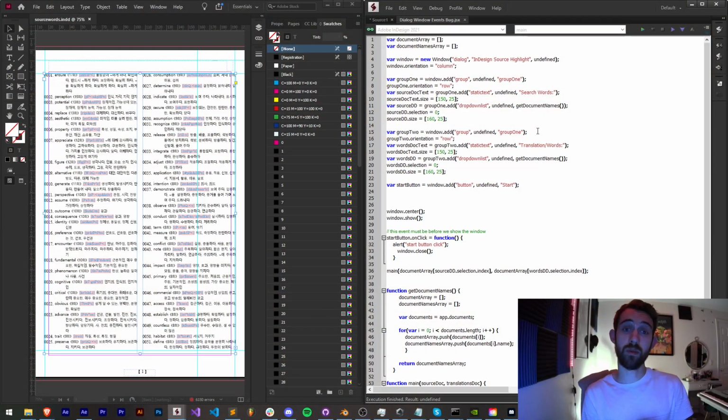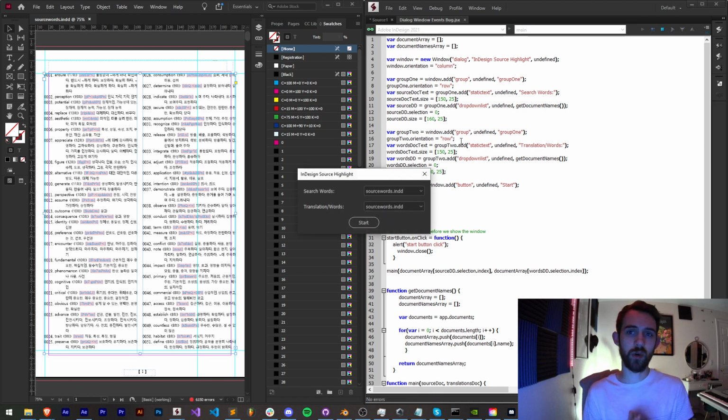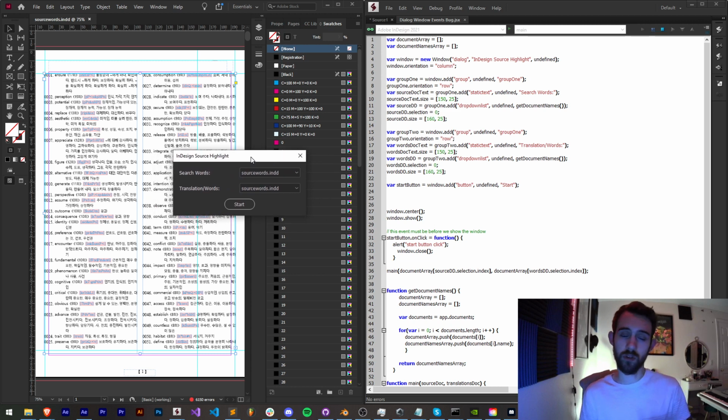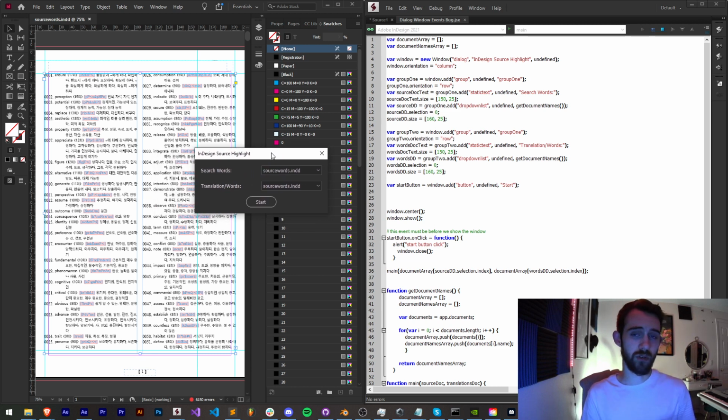Hello everyone, and welcome to this week's InDesign scripting quick tip tutorial. In this one, I'm going to be discussing a common dialog window events bug and how you can fix it. This is actually probably applicable to more than just InDesign, including Photoshop or anytime you use a dialog window.